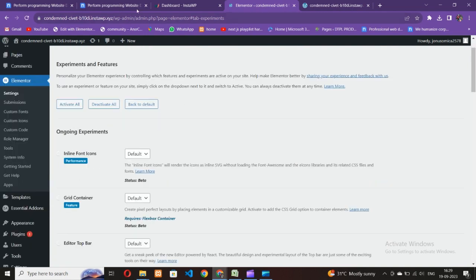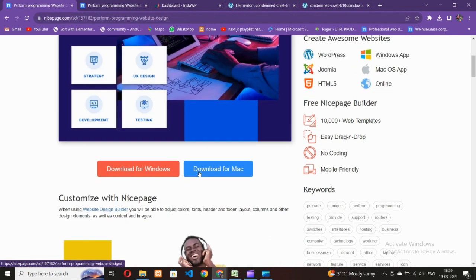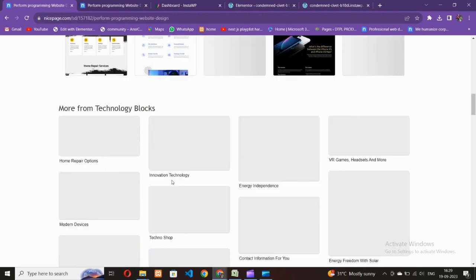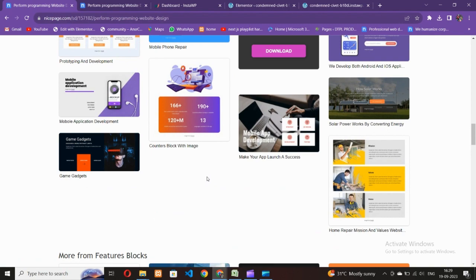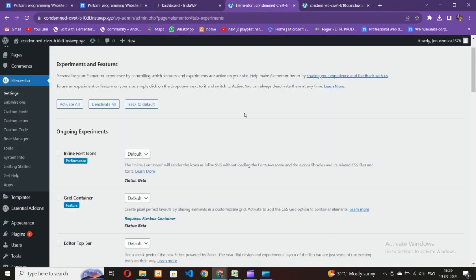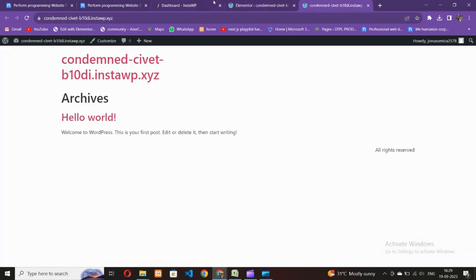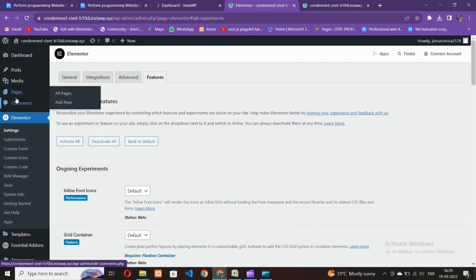This is a very great website if you want to practice all the beautiful layouts. It has so many layout ideas here. Let's go to the flexbox container element, and it is active. Let me add one more page.